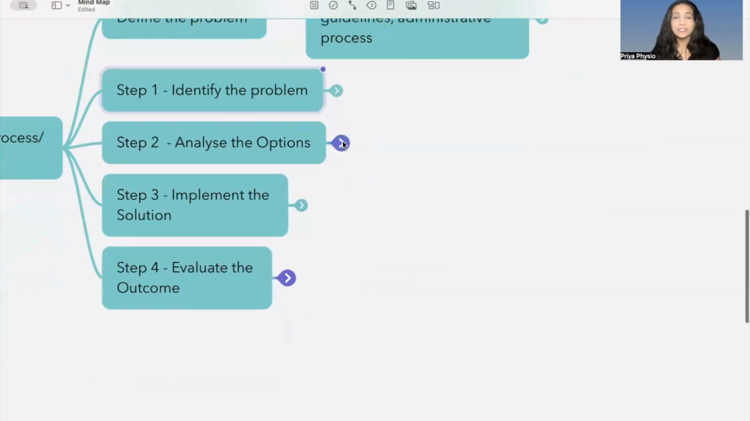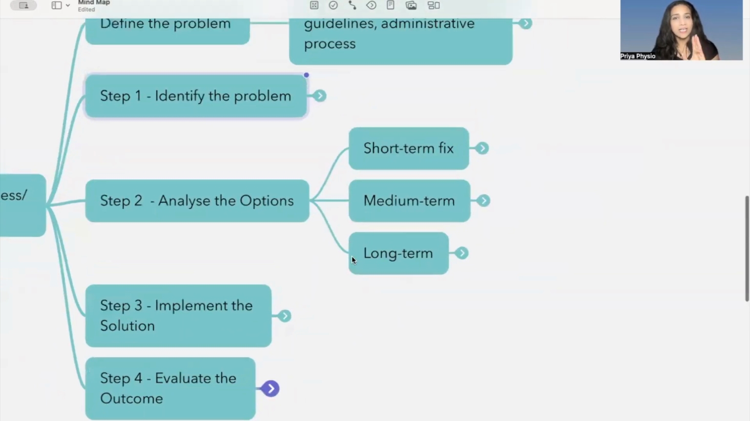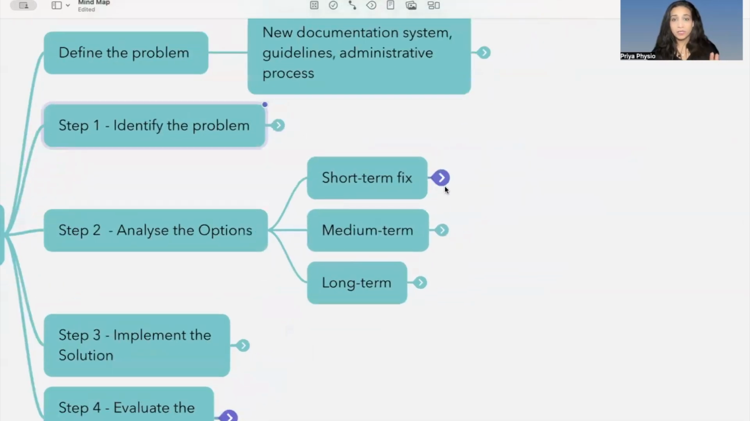Number two, analyze the options. Okay, again here three: short term, medium term and long term. What can you do in the short term? Again, because it's a new documentation system, let's take that example throughout now. Is extra training required? If yes, how can it be provided? Can it be provided virtually or can it be provided in a room face to face?